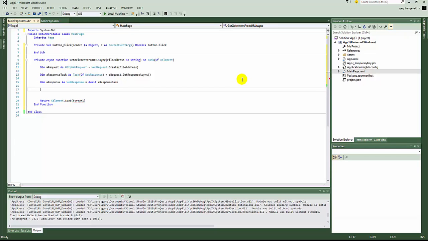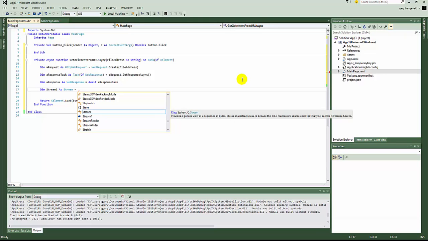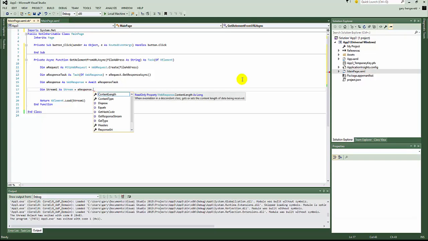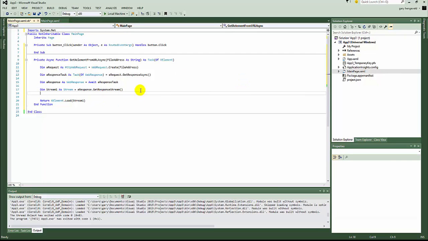So now that we have our web response, really there's only one thing left we need to do, and that is declare our stream, which will be stream1 as a Stream. And then we can just equal that to aResponse.GetResponseStream. So now it grabbed it as a stream, and it's going to stream it right into our XElement.